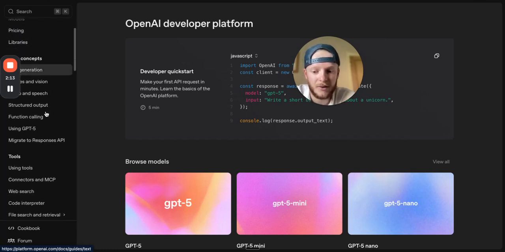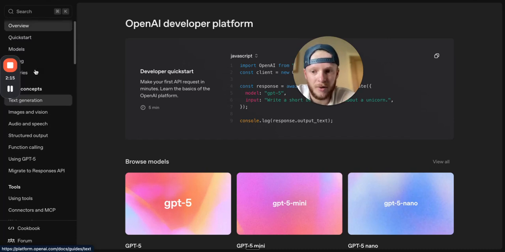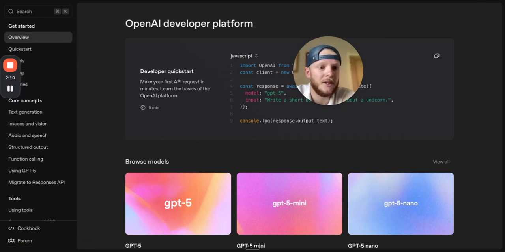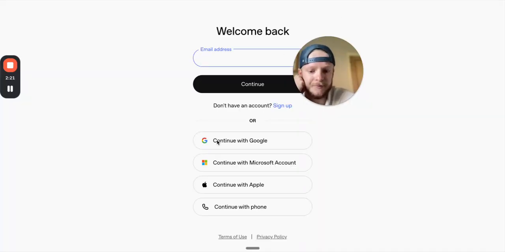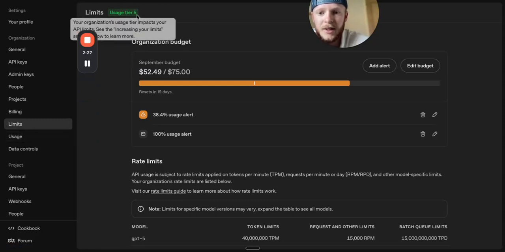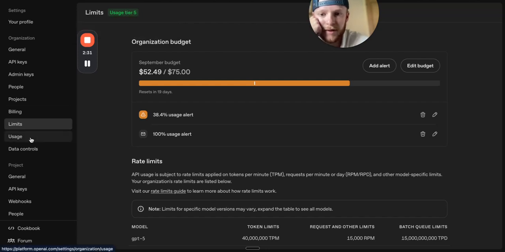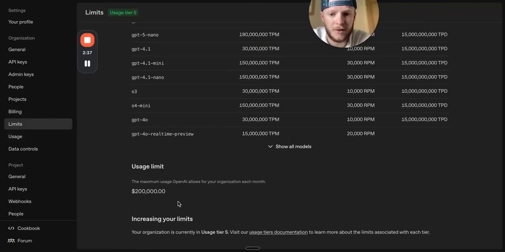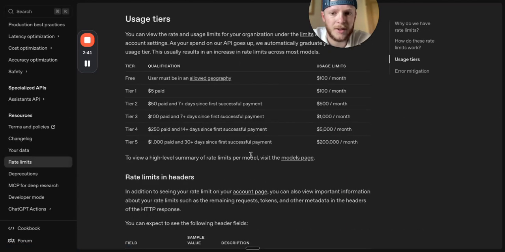If that sounds complicated, no worries, because it was for me initially. All you need to do here, if I just log in, so in the OpenAI platform, you have limits and usage just here. So you can see that this is our usage tier. We're currently on usage tier 5, and you want to have a minimum of usage tier 3 for this to work. So to find out more about the usage, if you just scroll down to here, then you'll be able to see you've got this documentation.